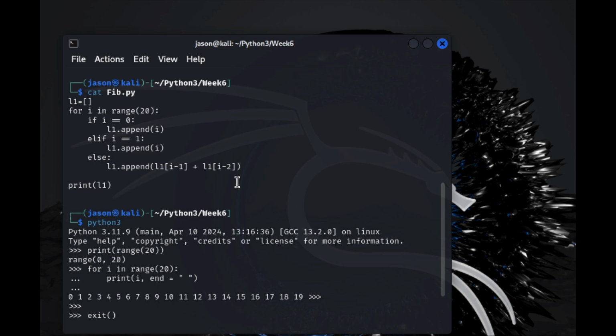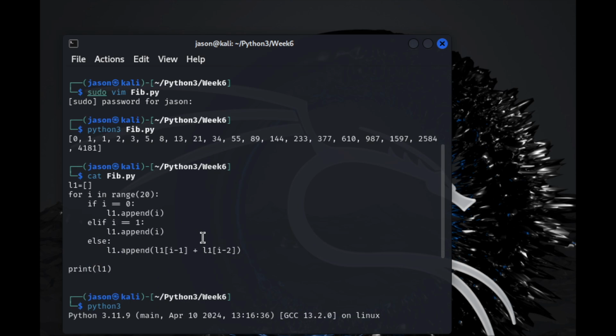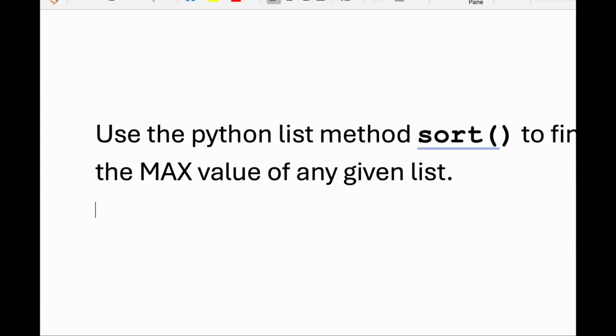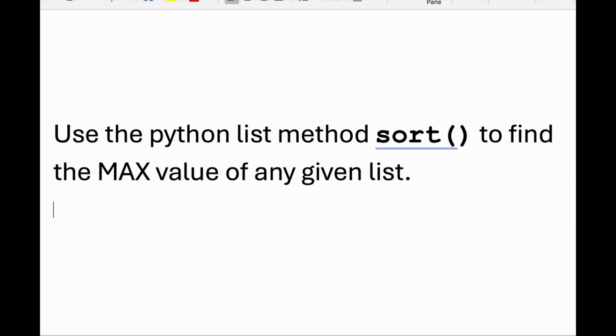So take a look at this and mull it over in your head and get to know this code right here. Even punch it in yourself. Okay, one last algorithm or one last problem solved before we go. Use the Python list method sort to find the max value of any given list.